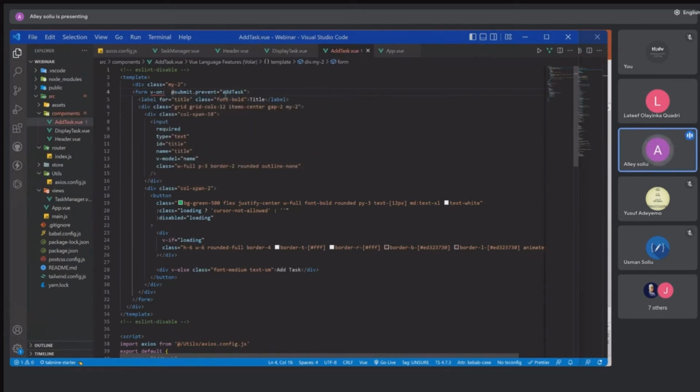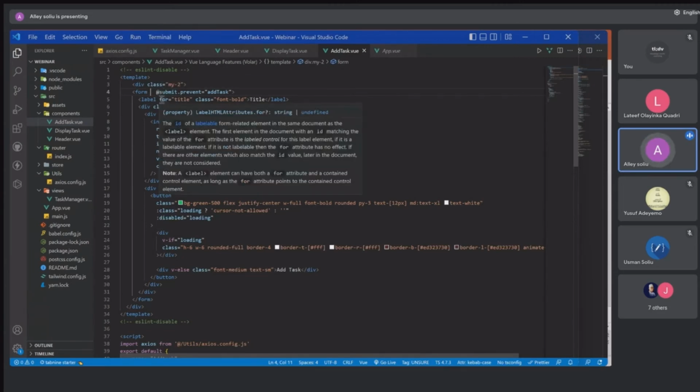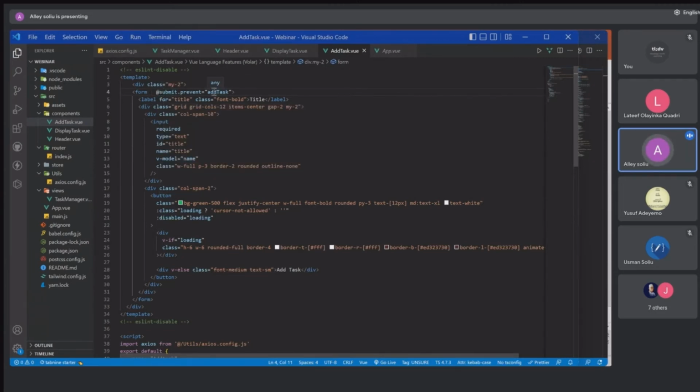But the shortcut that Vue gives us, we don't need to be writing all this v-bind. We can just use @, which stands for v-on. Then we append anything we want to append to it, just like we want to append submit to this thing. Then we just give it our task name. Then whenever we submit in that particular form, it automatically knows that I'm supposed to run this add task.